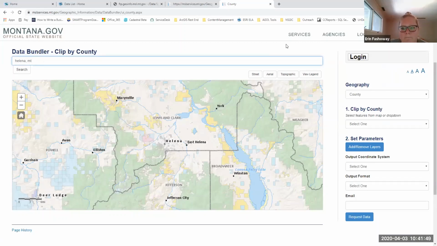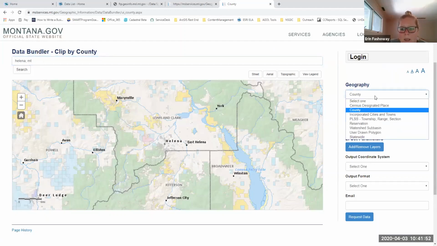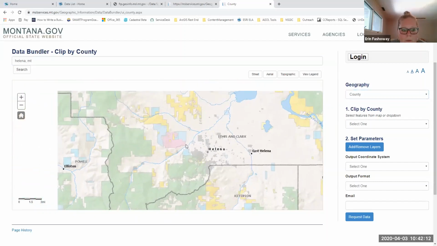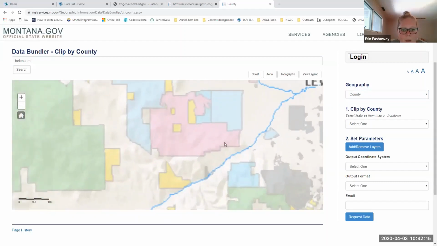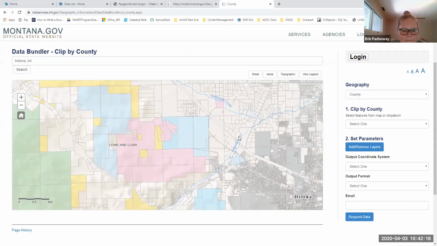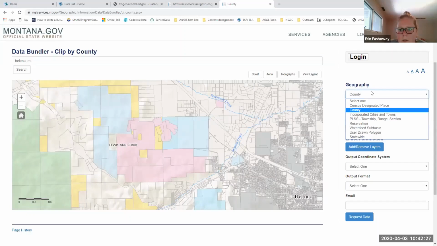And then on the right, by getting to this page, I chose county boundaries. That's what I wanted to clip based on. But let's say I have a smaller study area and I'd like to draw that polygon myself. So I'm going to zoom in a little more. Let's say I'm doing a study of the fort. So I know that this is the fort out here, just because I'm from Helena and familiar with the area. So I'm going to choose user drawn polygon.